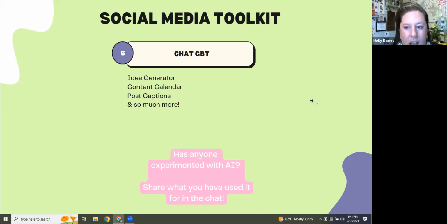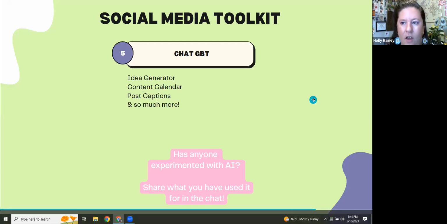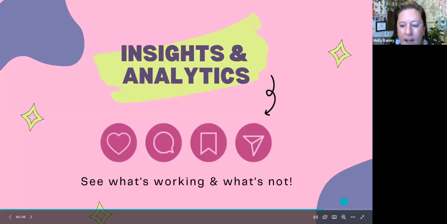The key with ChatGPT is that anything it gives you, you have to edit it. You have to be able to read it and make it your own. So I thought it would be fun if we did just a quick little generation to see kind of what's happening on here.